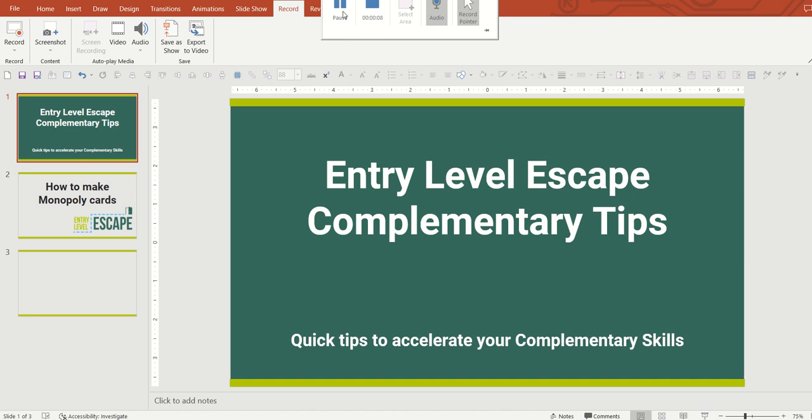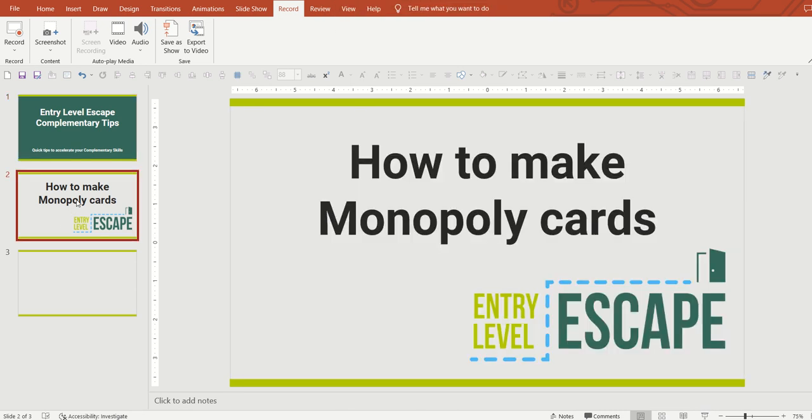Today we're going to do some Entry Level Escape complementary tips. These are tips to help drive your complementary skills. Today I'm going to teach you how to make Monopoly cards. In my bigger course, Persuasion, PowerPoint, and Presentation, I mentioned Monopoly cards and provided a verbal overview on how to create them. I wanted to create a quick tutorial to show you how to create them in PowerPoint. I'm going to teach you how to make a basic one, and a fancy one.